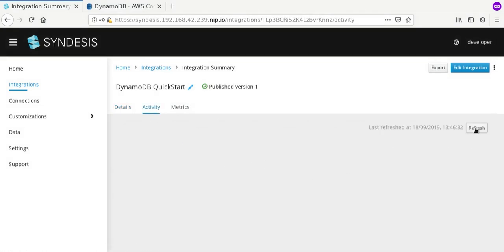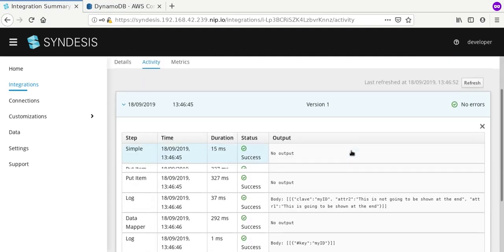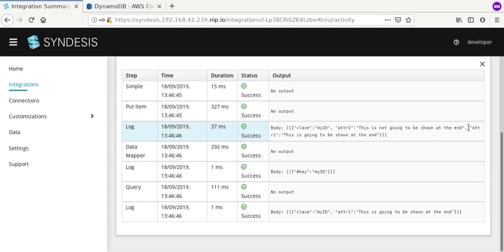It takes some moments to run the first time. And we can see the outputs of the logs, and we can see that the first element has two attributes, but we only query one of those, and that the key variable is properly set up by the data mapper. And this is how you do a DynamoDB integration.